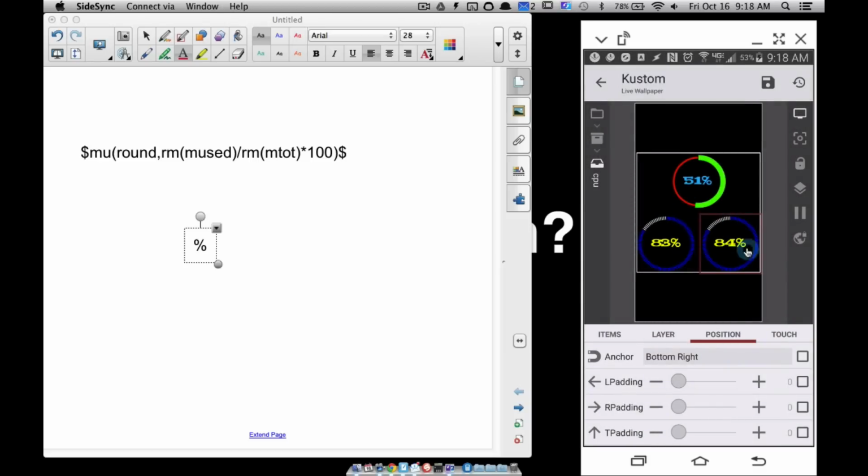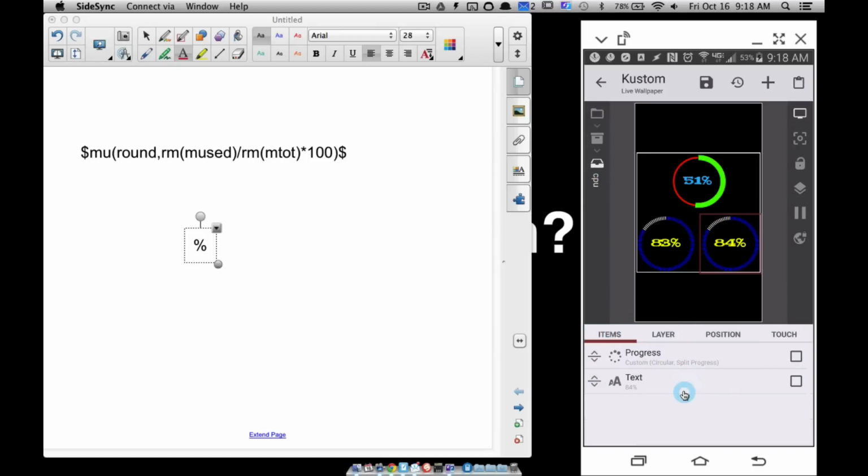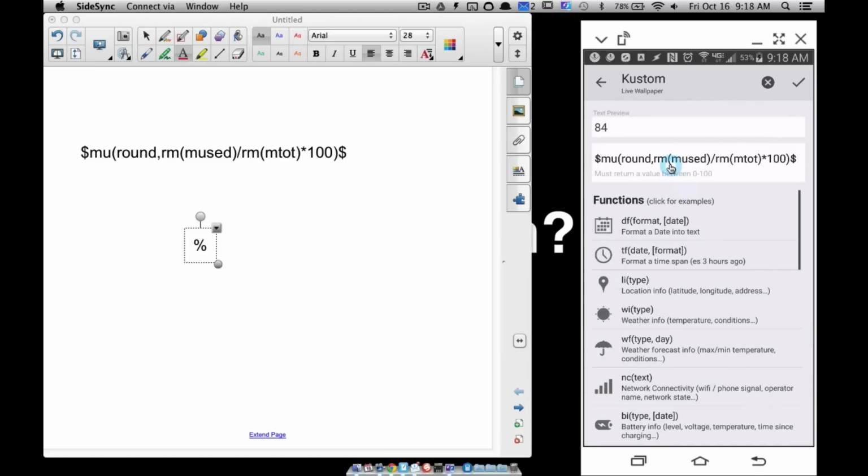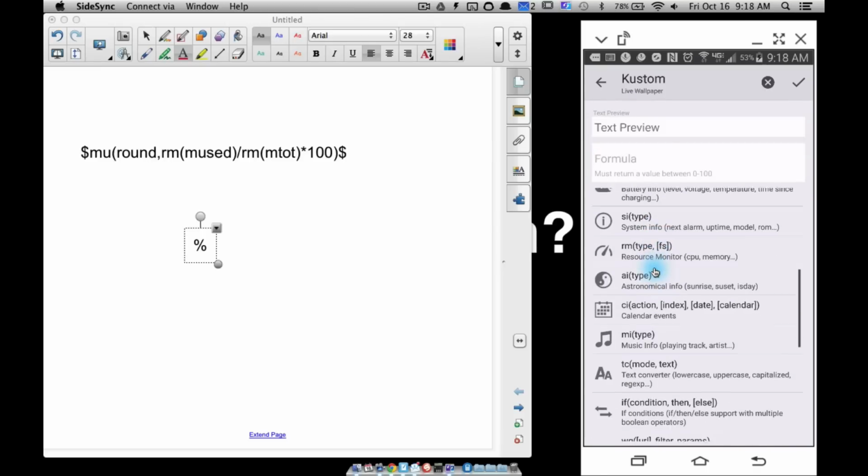Look at that. So right now they're showing a little bit different numbers. Again, it's not updating right on the fly. But nonetheless, I'm inside of my CPU overlap group. So what I need to do is go in and tweak these progress bars. Now, no longer am I dealing with RAM. So I'm going to go to formula. I don't want to use this formula anymore. And all I really want to do is see the percentage of my CPU usage.